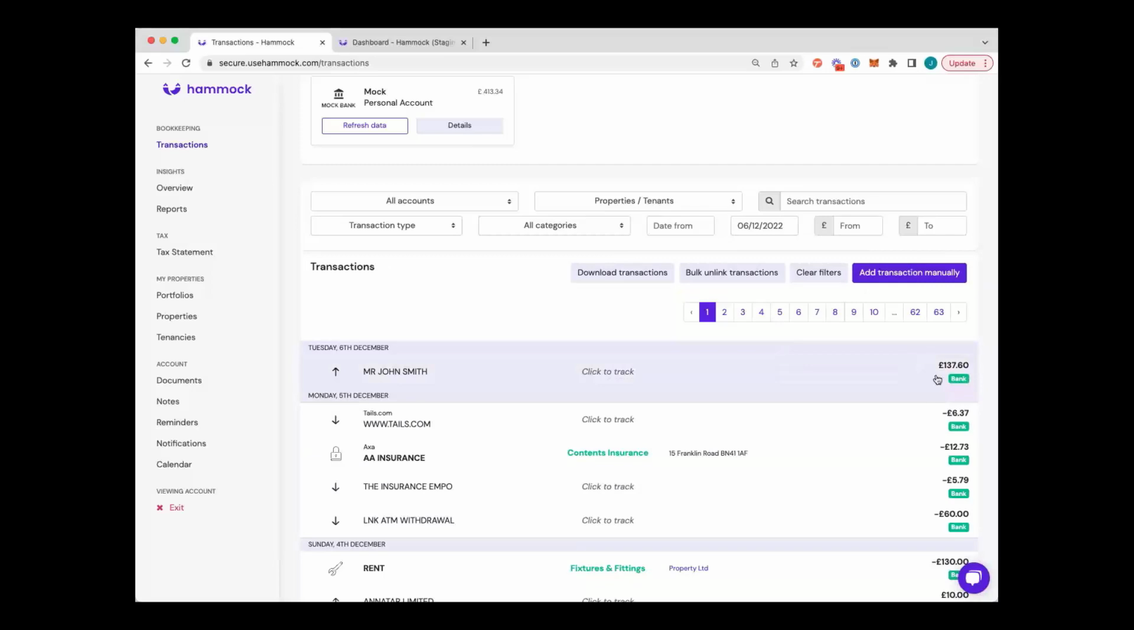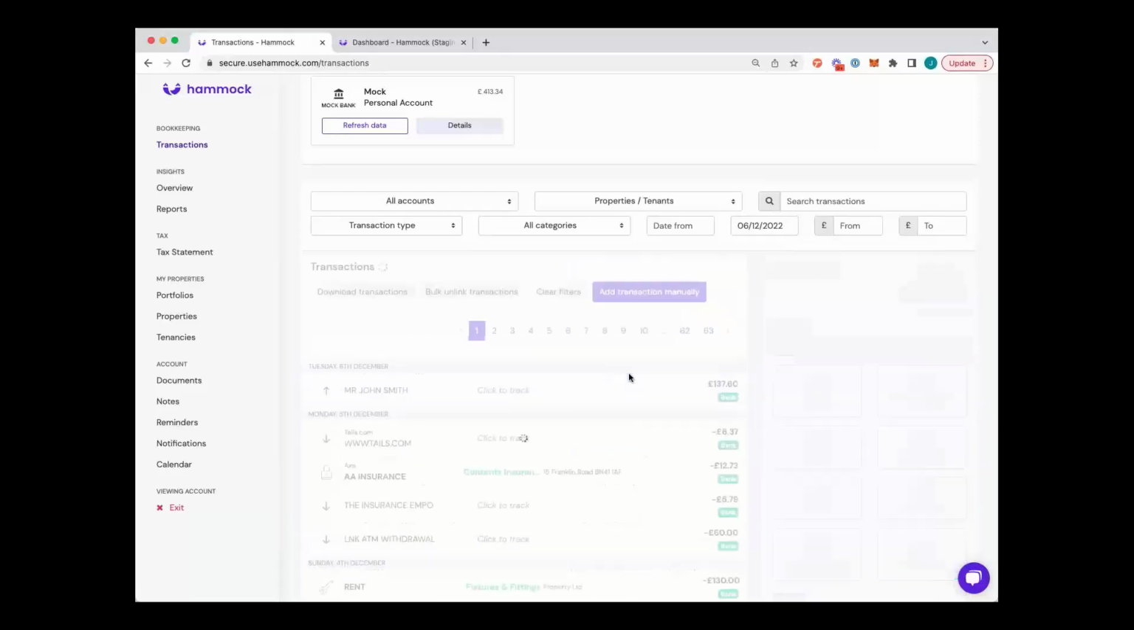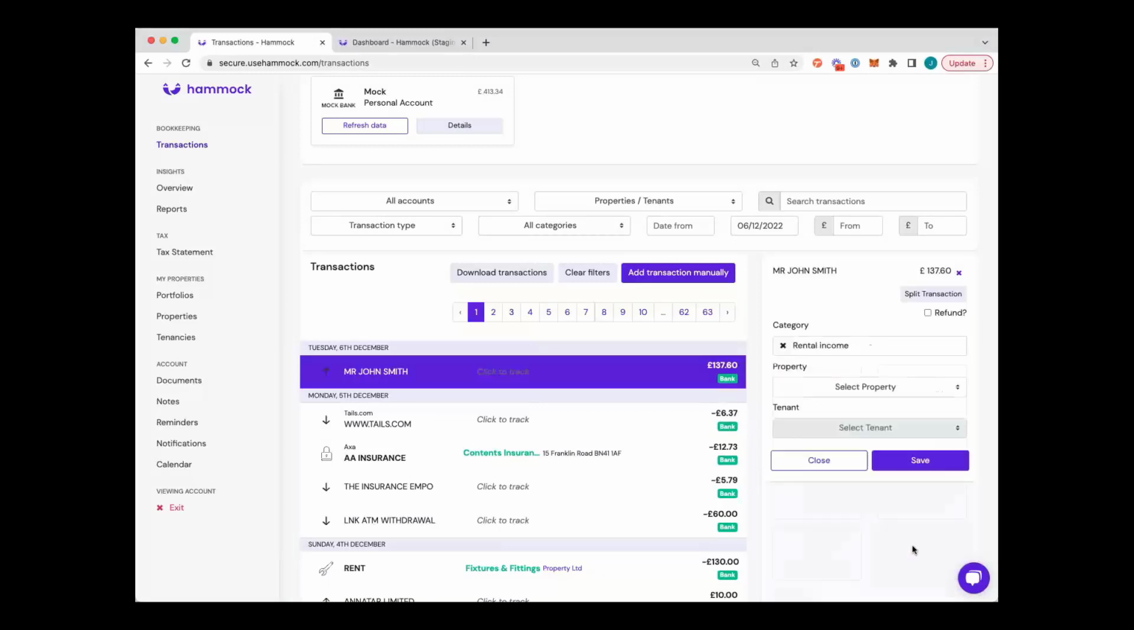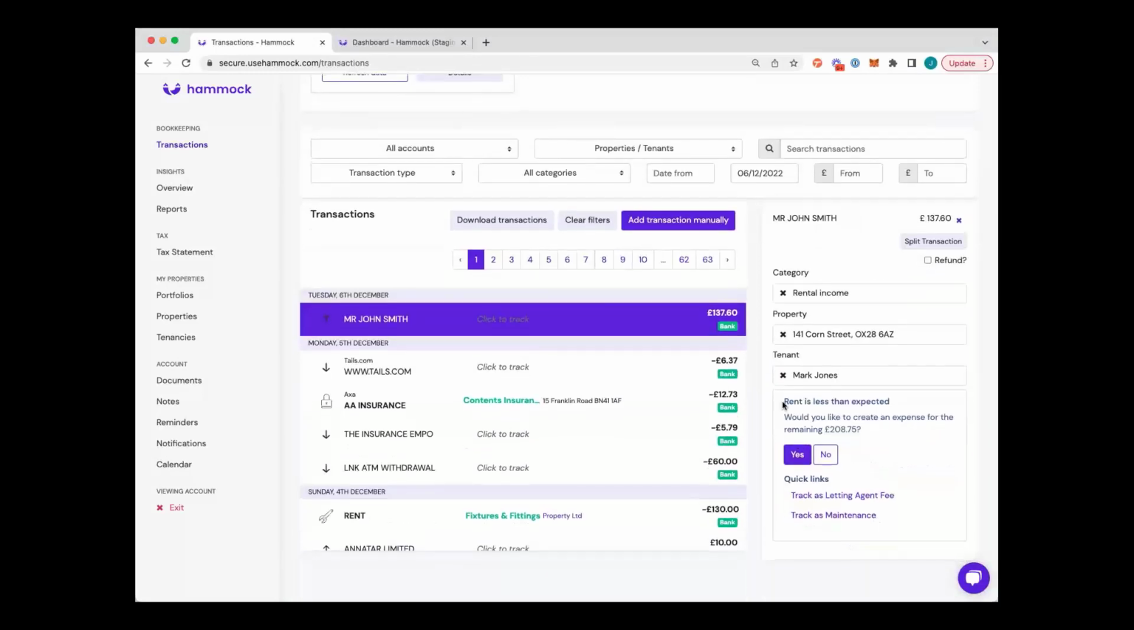And let's just pretend this £137 is the payment I get from my letting agent, and say it's because they had to send somebody around to fix the radiator. Okay, so obviously I've got less than expected. This is one of the few transactions which won't track automatically because Hammock needs to know, did the tenant underpay or was there an expense? But all I do, I just click on it, rental income, 141 Corn Street, and look, without me doing anything, Hammock will just tell me, this is less than expected.